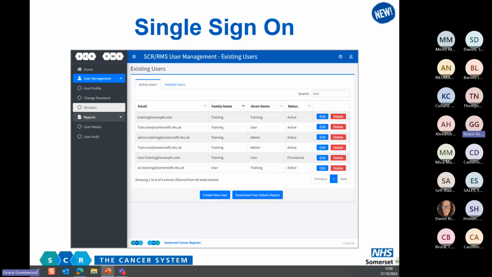A new user management interface has been created to manage user accounts for both SCR and RMS, and it can be accessed from the admin menu within each application. There is an expandable side menu where you can update your own profile and reset your password. And for admin users, you can also create, edit, suspend, and delete users. Admin users can also access the user details report and a new user profiles audit report.